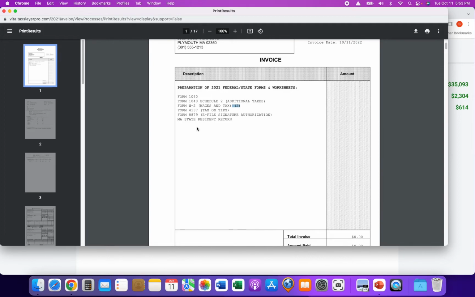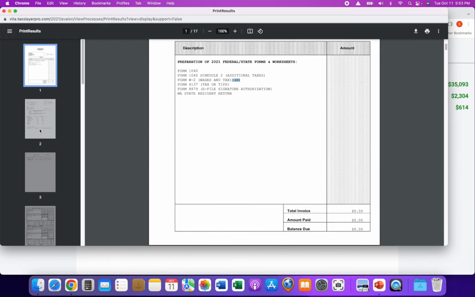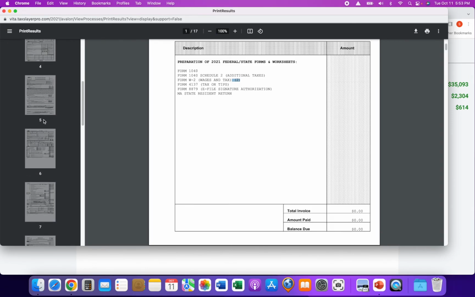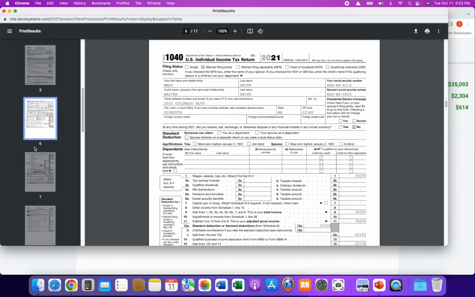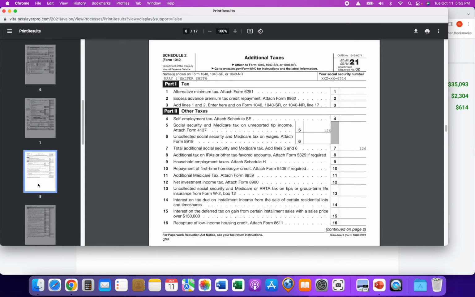We'll look at that in a second. The 8879 e-file signature, that is what the taxpayers, if it's a couple, they both must sign. If they don't sign that form, we do not file for them. So again, they both must sign it. So I'm going to scroll down, and there's the 8879, there's the 1040. Schedule 2 shows additional taxes. Note there's $126 here, ultimately here in line 7, $126 of additional tax.